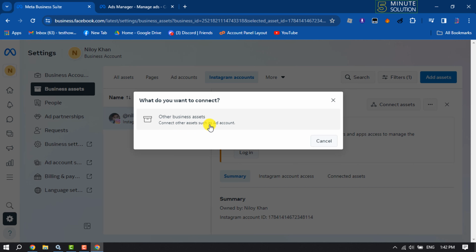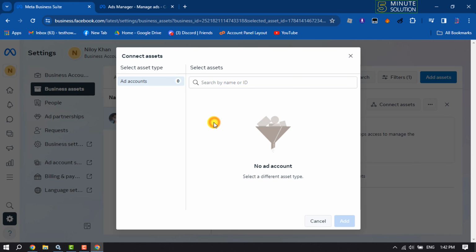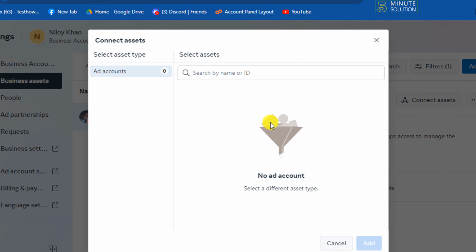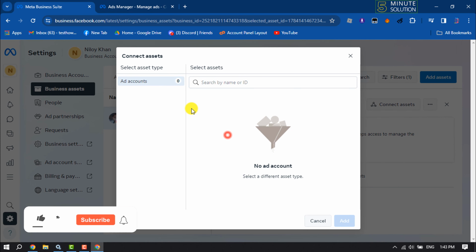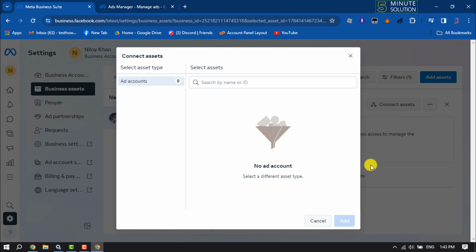Connect other assets such as ad account. Make sure you have your Facebook ads account. Then here you will get your ad account. Just select the ad account you want to connect your Instagram with and click on Add, and your Instagram account will be connected to the ad account. This is how we can do it.